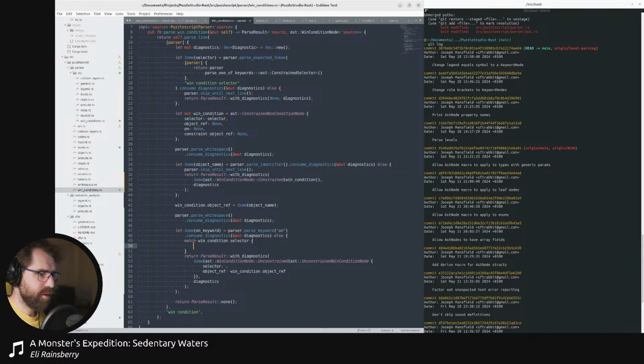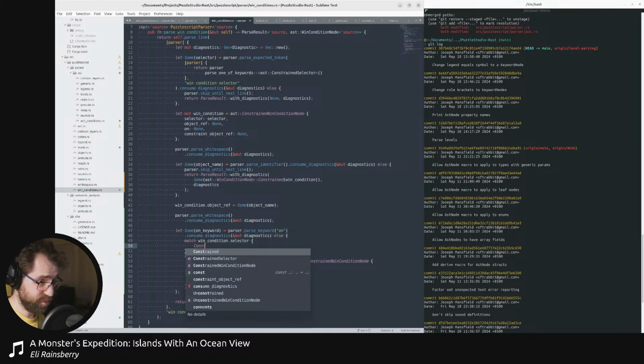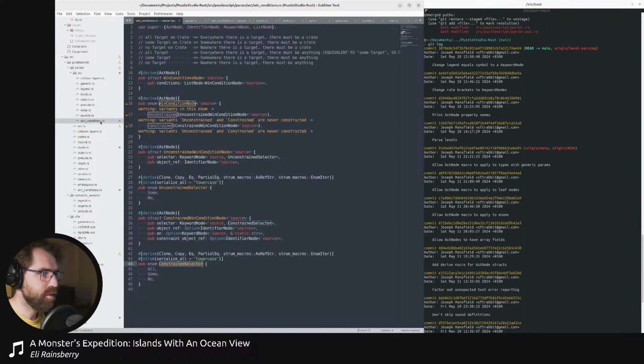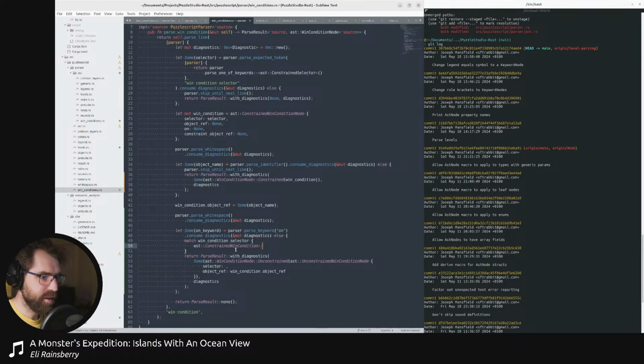what's the plan? If it's some, so how do I do that? So this is going to be a constrained win condition. AST constrained win condition. I think it's just called that. No, constrained selector is what I want. Okay. Constrained selector. So we have any, we have some, and we have all. Sorry, no, we have all, some, and no.